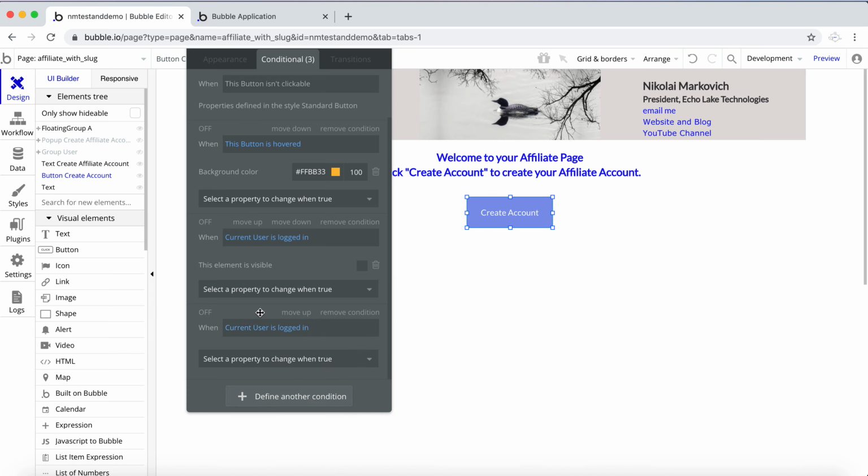And the workflow for this button is simply, we're going to show the pop-up create affiliate account. So again, for that, it's element action, show, and then pop-up create affiliate account. So let's go over to that pop-up.